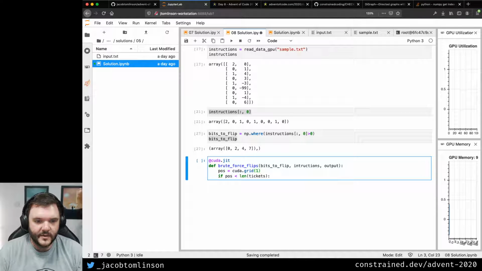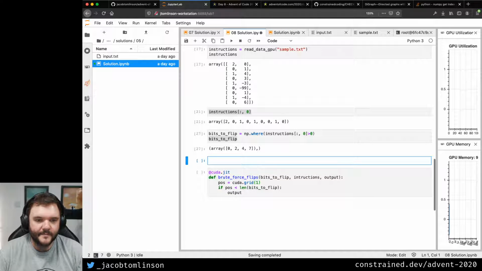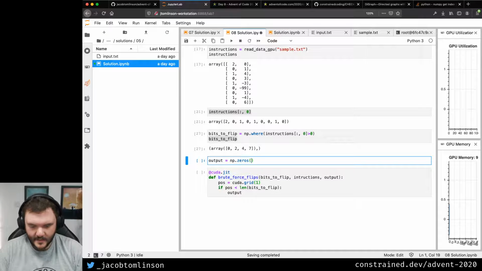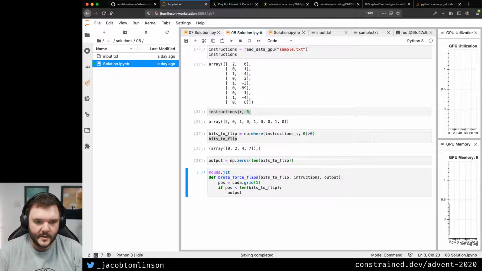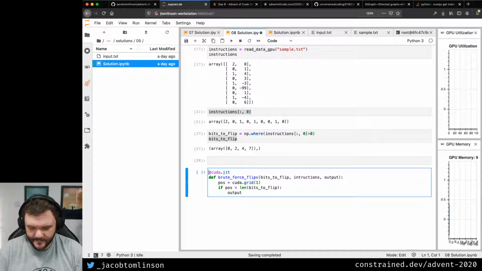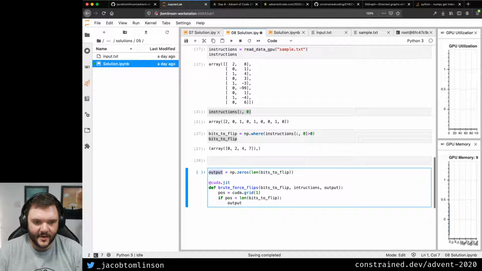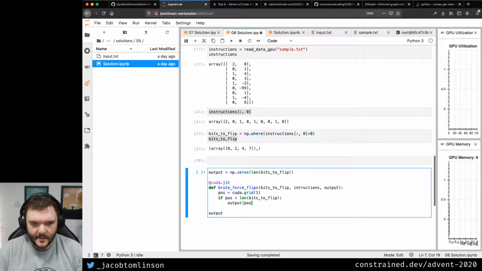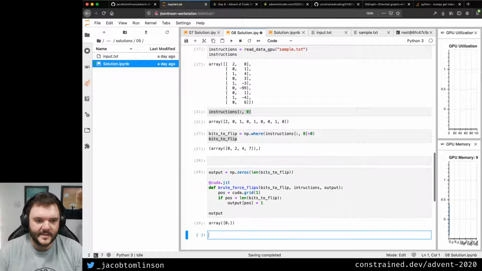Position equals good one. If position is longer than bits to flip, then we'll short circuit. And we need an output array as well, and that will be just np.zeros with the length of bits to flip. I tend to put that in here, and then have a look at it. And then we do output position, just set it to 1 so I can sanity check my output.